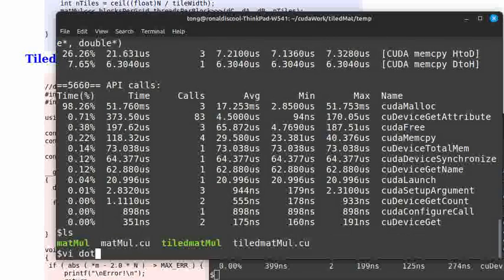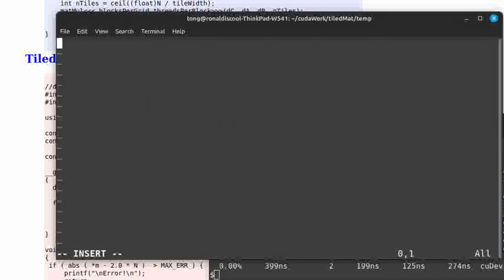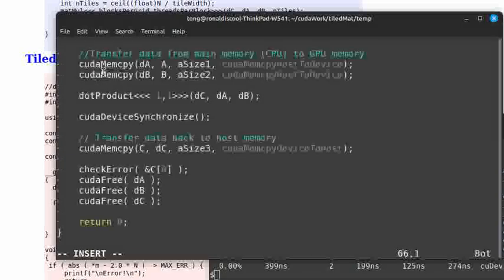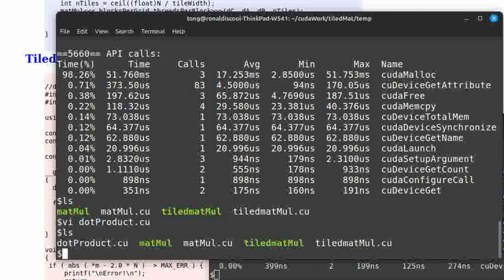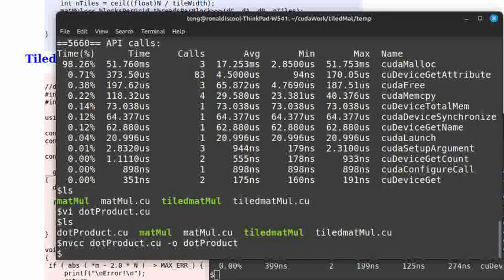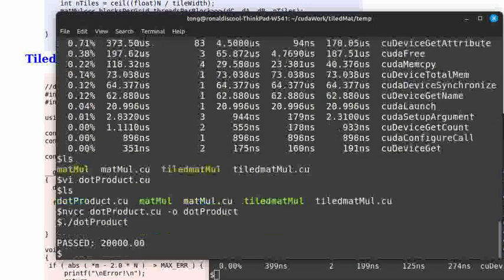Dot product.cu. So copy this. Save it and compile it. Product. So we got the value we expected.